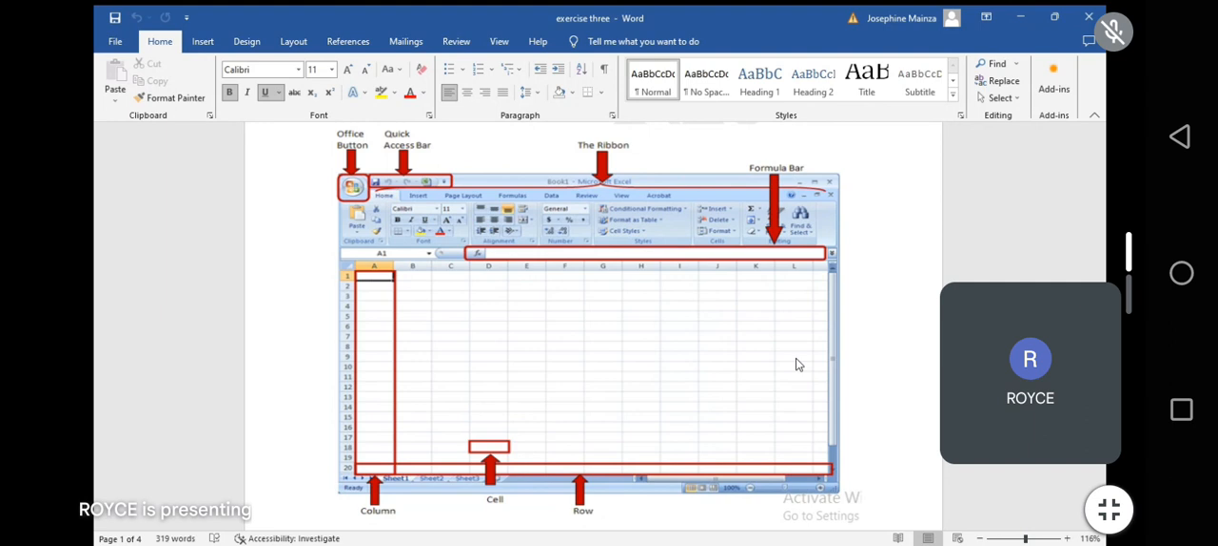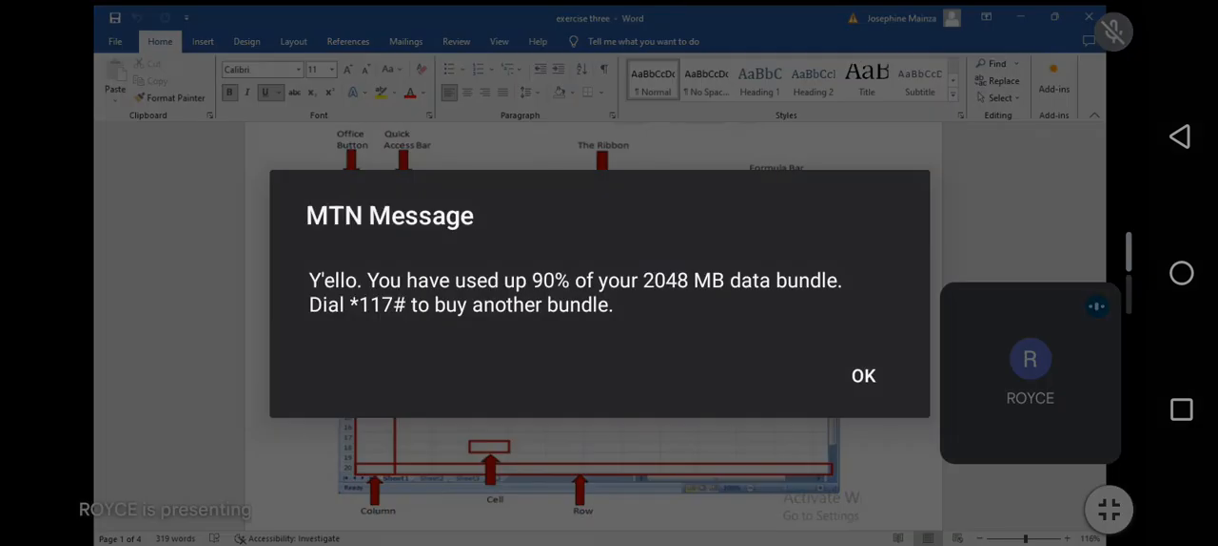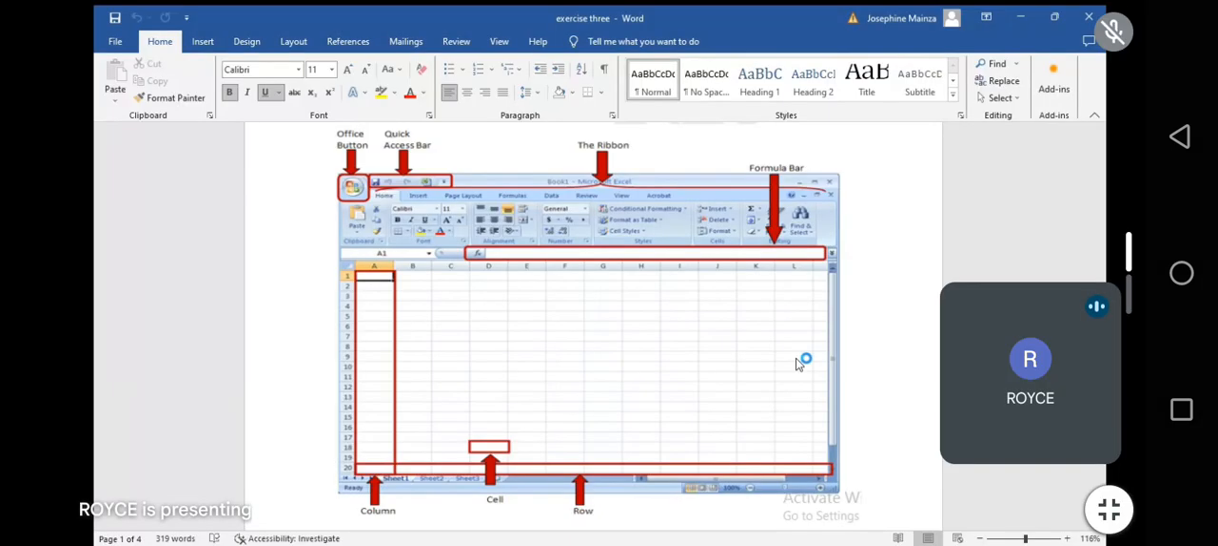And it's used to do what? To analyze data. It's used to keep data. It's a very good tool, and when I say you analyze data, you can perform some calculations on Microsoft Excel. So basically that is what you use Microsoft Excel for.